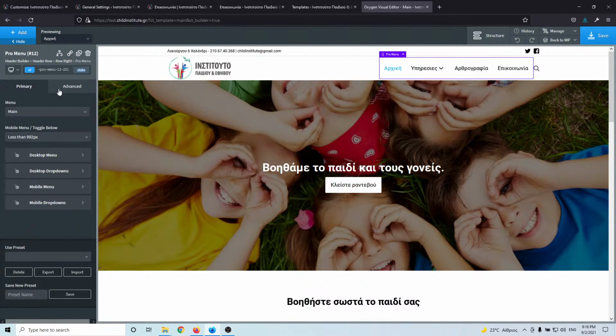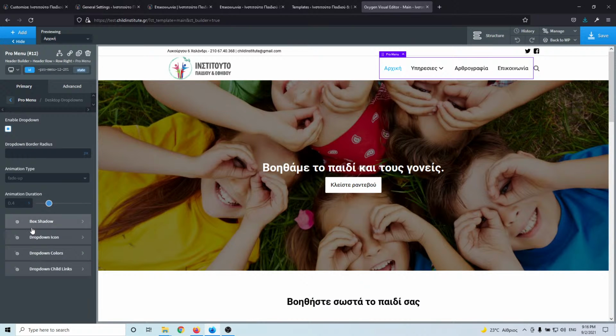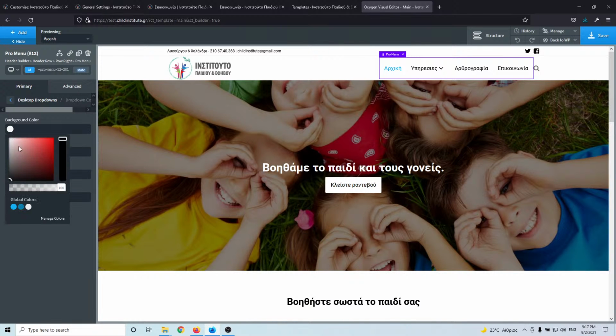So let's go to the Pro menu and let's go to the desktop drop downs. And we need the drop downs colors, and the background color should be white. Okay, this is the one that I need to fix.